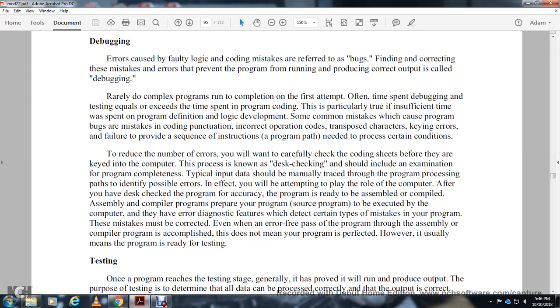The program is then assembled and compiled, using an assembler or compiler program, from the source program so it can be executed by the computer. These have an error diagnostic feature which detects certain types of mistakes within your program. These mistakes must be corrected, even with an error-free pass of the program.